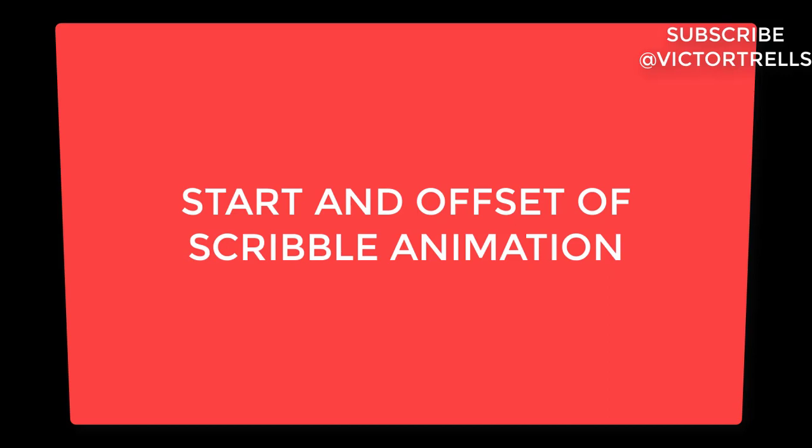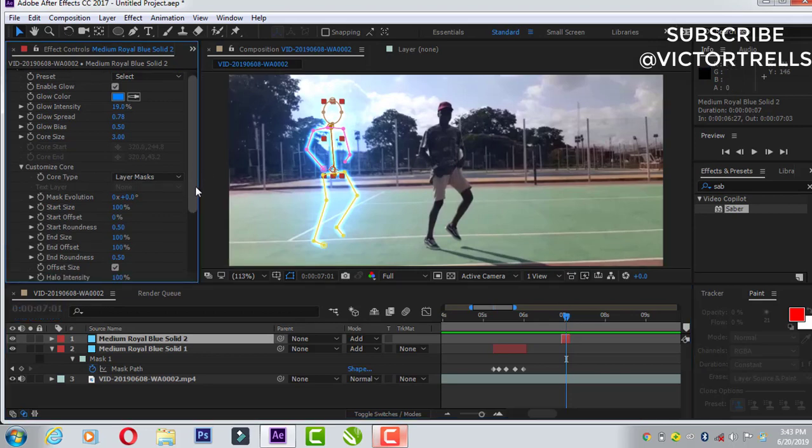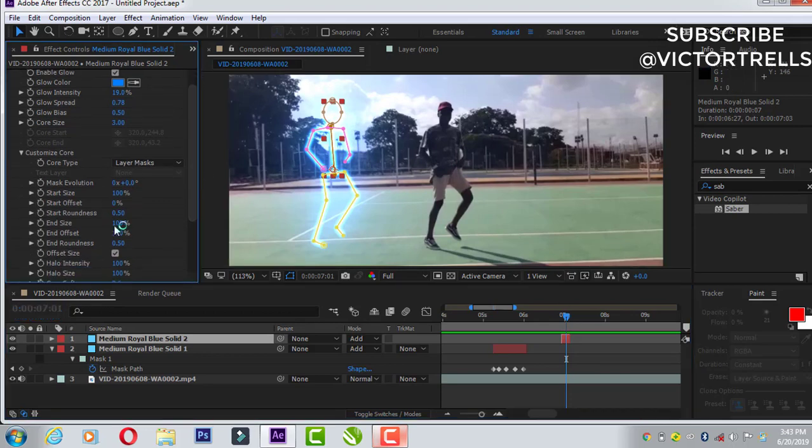If you're about to animate the start and end of the Scribble animation, like the end offset here.